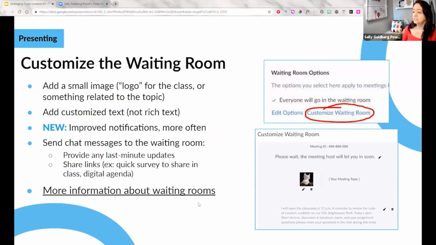So the other thing too is that you can send messages to the waiting room. So you can provide links that way. If you want to provide them a link to something you'd like them to do, for example, you have a shared Google Doc where you want everyone to contribute something, or a Google form that you'd like them to fill out before you start class, I would suggest sending that as a chat message to the waiting room, because you can send a link that can be clicked on.